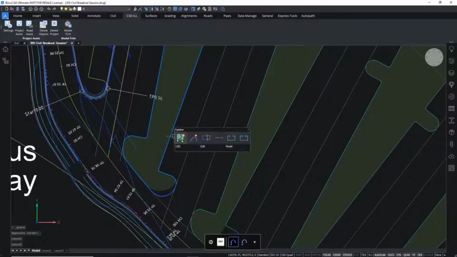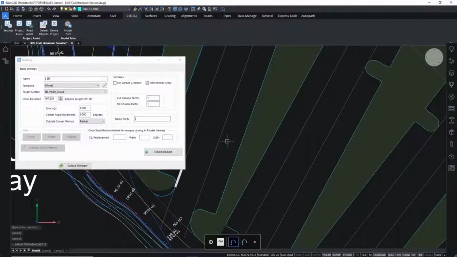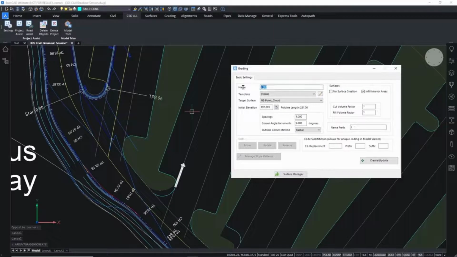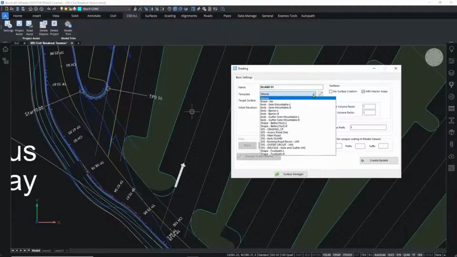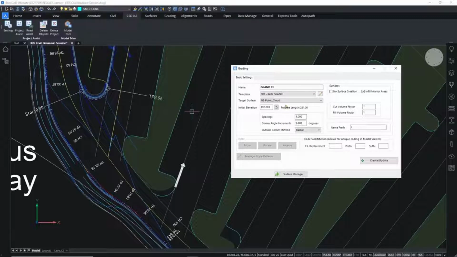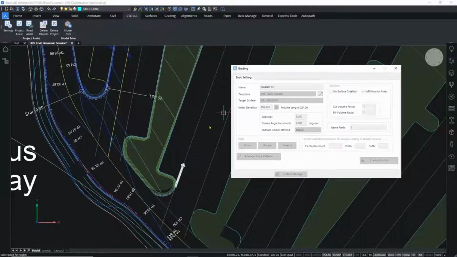If I select one of these polygons, I get the option to create a grading string, and I will call this one island 01. The template I'll use for this will be curve island. We've just done a template where it creates the boxing below the curve as well, so we can do some quantities. The target surface in this case, let's use the grading surface because we're going to drape it onto that surface, and we will accept a default value here. We click on create update, and it builds that for us initially.